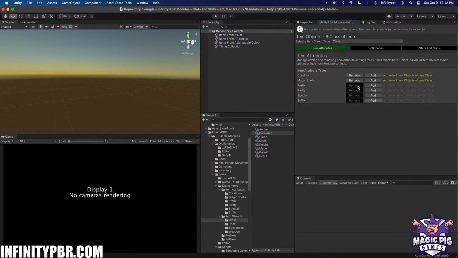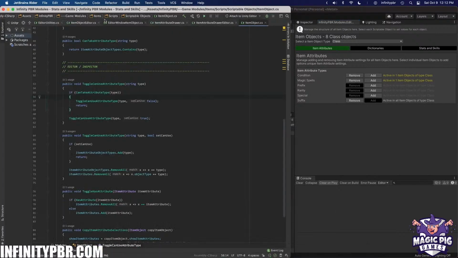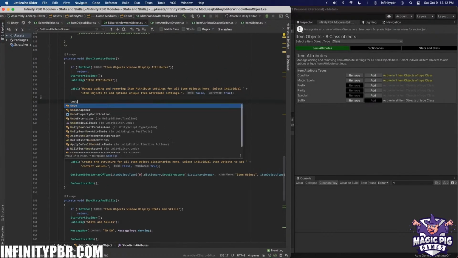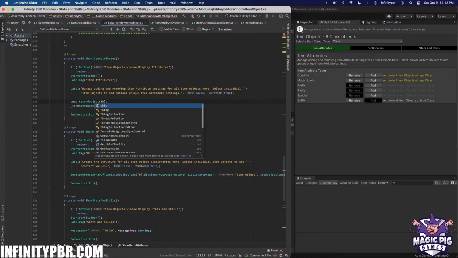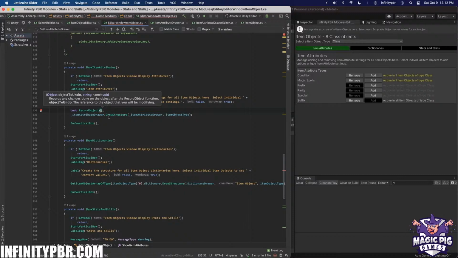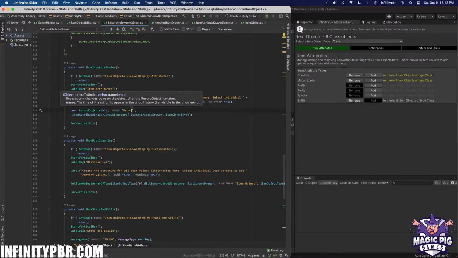Does undo work? No. Alright, so we need to make that work. Undo.record object, this object. No. Oh shoot, where are we gonna do the undo? Does that work? Undo attribute changes.